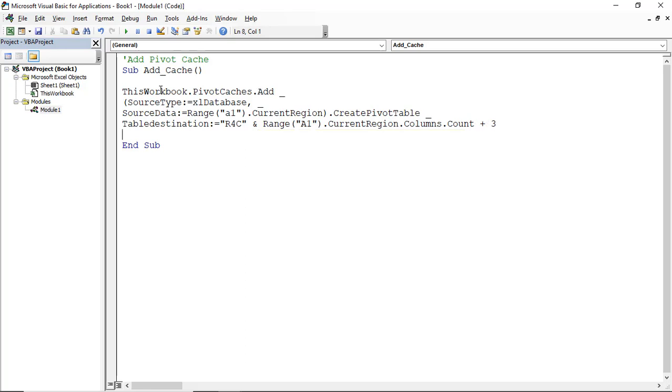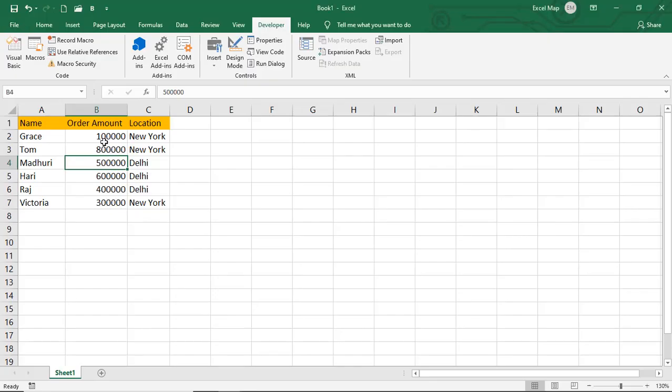Now I will explain about this program. I'm just adding this pivot cache, source type, I'm taking Excel data. Where you want to place the pivot table and from where you are taking the data, these two things are important. Source data, which data you are taking for the pivot table. I'm taking A1 current region, so that from A1 it will select the entire data and create the pivot table. Table destination R4, fourth row, and column number Range A1.CurrentRegion.Columns.Count plus 3, located there.